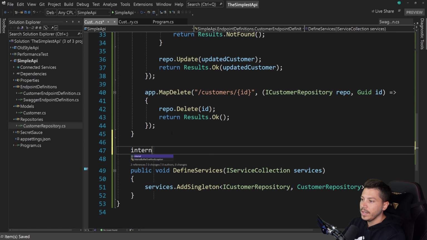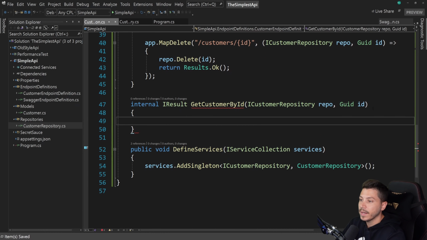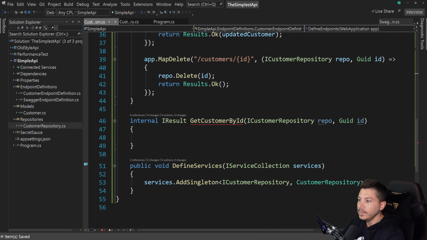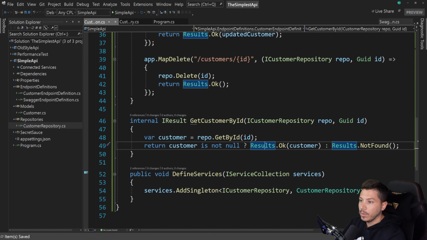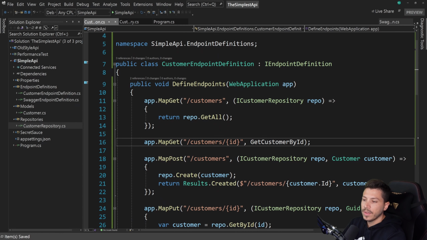So what I'm going to do is I'm going to say internal IResult, because that's what that thing is returning. And then I'm going to call this GetCustomerById. You can omit the customer because it's a bit of a redundant thing within the context of this class, but you can leave it there if you want. And then put the ICustomerRepository and the GUID, which is what this method is expecting. And then I can just take that code out of here and put it here. And now this method, since all this really was a delegate, I can remove that and I can do this. And now this is perfectly acceptable code.